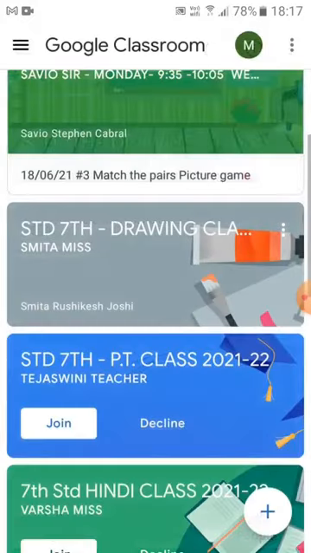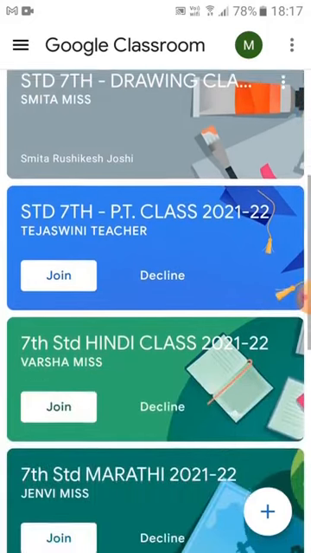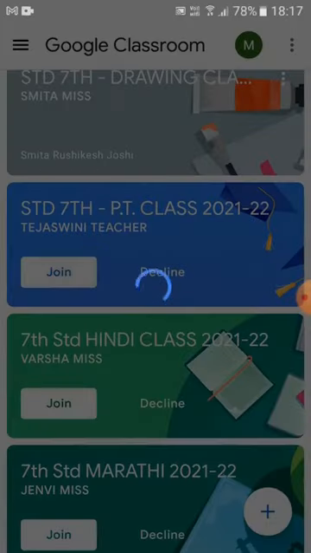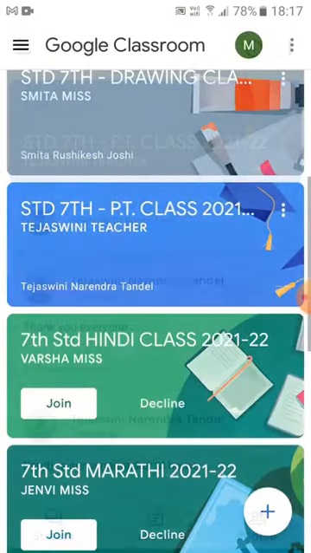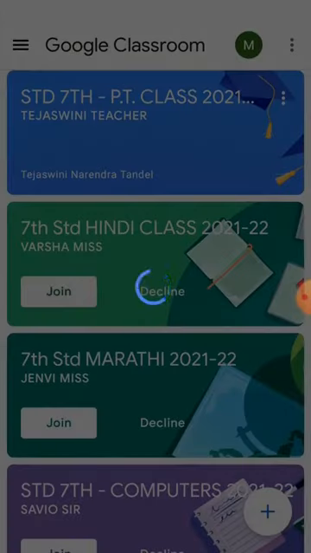Click the back button. Now you observe that for the previous 2 classes the join button is not there. That means you are already in the class, you are enrolled for the class. Now come to the next one, click on the join button. Now this is complete. Okay, the PT class is complete. Now come back, go to the next Hindi class, click on the join button.